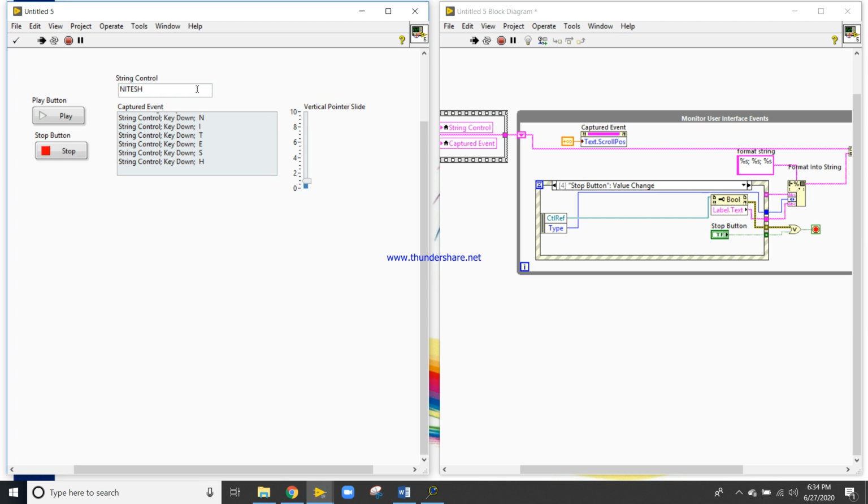Whatever key I am pressing, string control key down, it's writing string control key down. Now if I work with this pointer slider, the vertical pointer slide, it will also display the number: vertical pointer slide value change, with 6-digit precision. When I press the stop button, it will write the value change stop button.